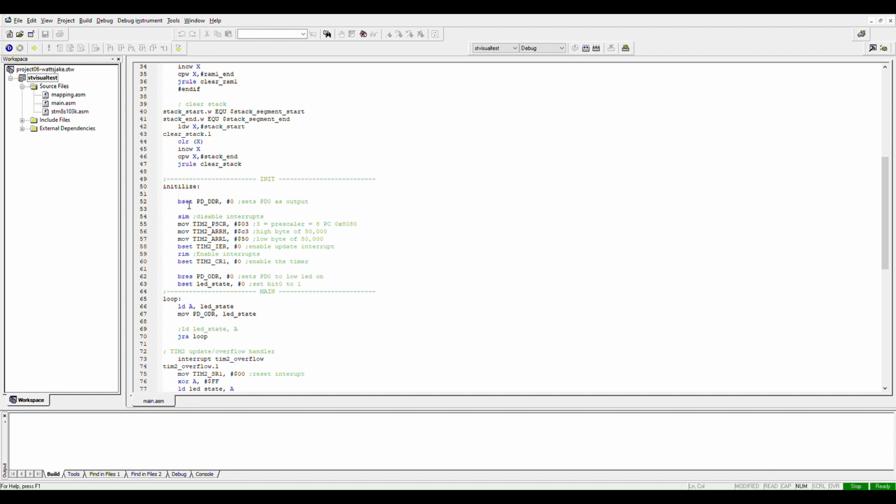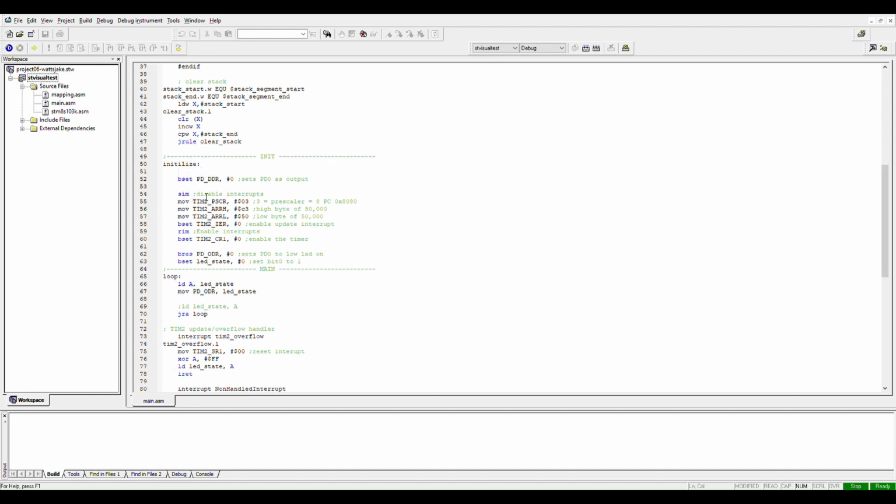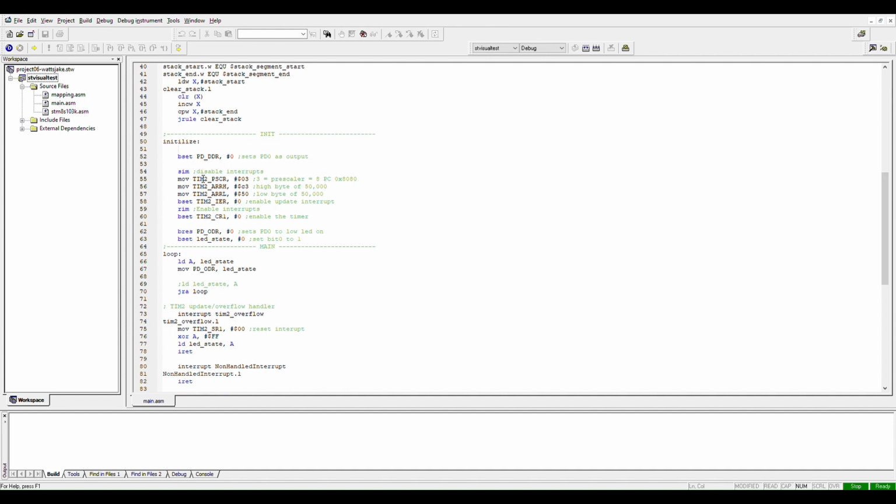The initialized state runs only once. It initializes the LED pin as an output. It disables the interrupts, and then it goes into setting timer 2, the prescaler, the high and low bit, and then it goes on to enable the update interrupt, and finally it re-enables the interrupts.